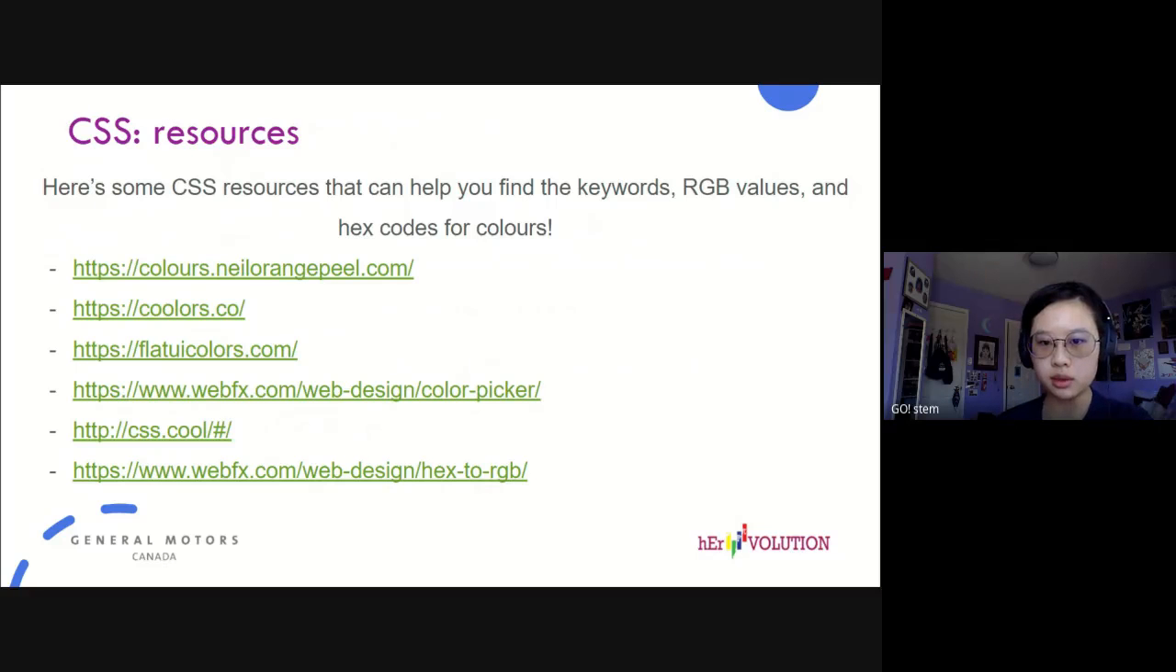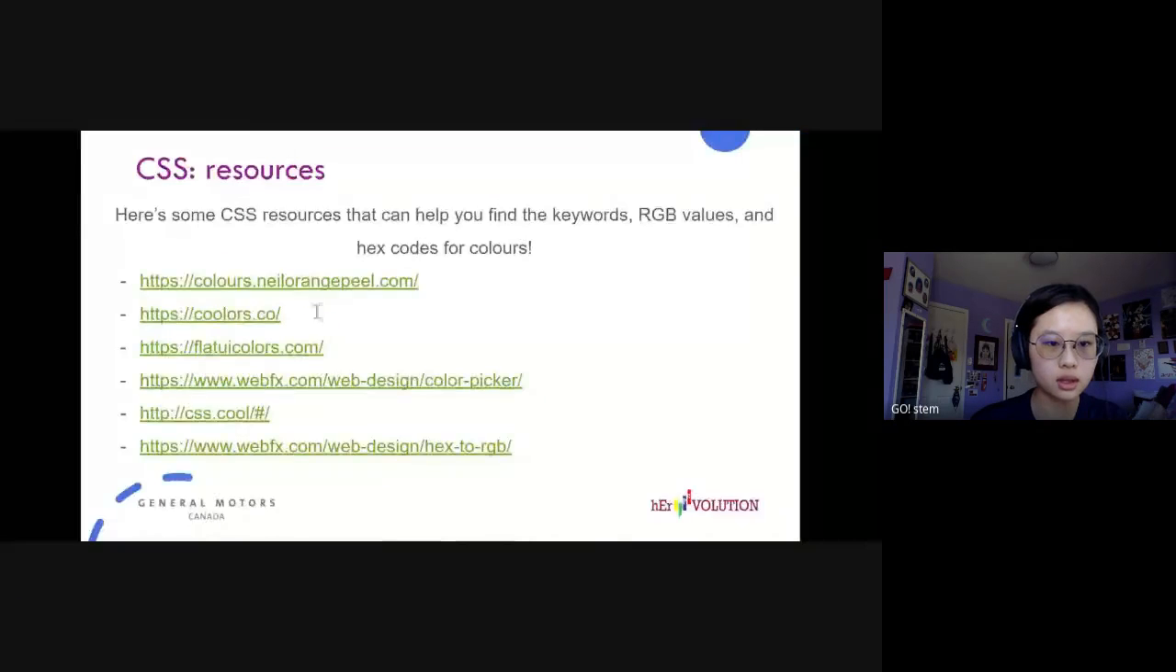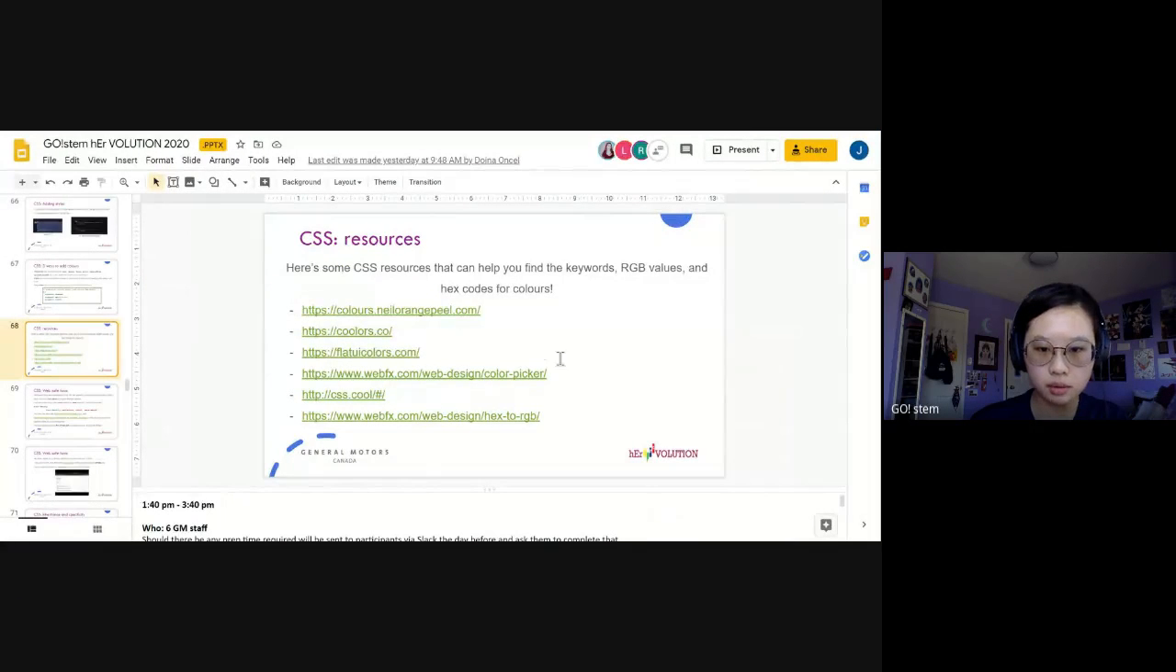So here's some resources that can help you find the keywords, red, green, blue values, and hex codes for colors. And I am just going to copy and paste this and then send it in the chat for you guys.